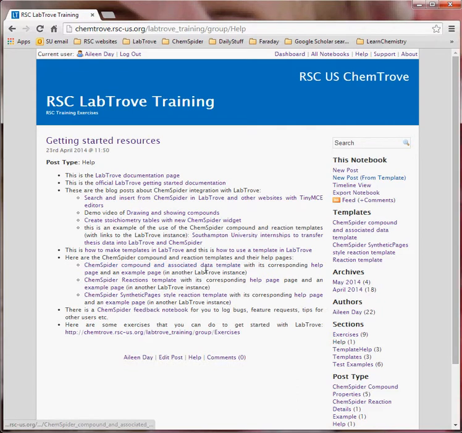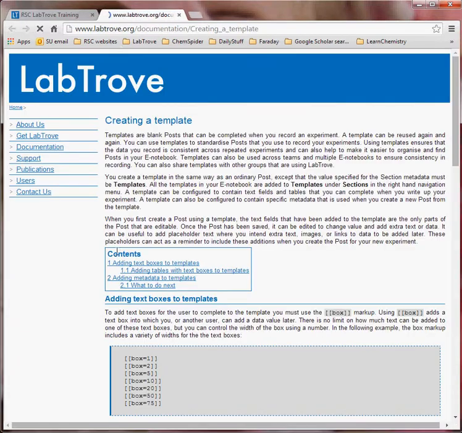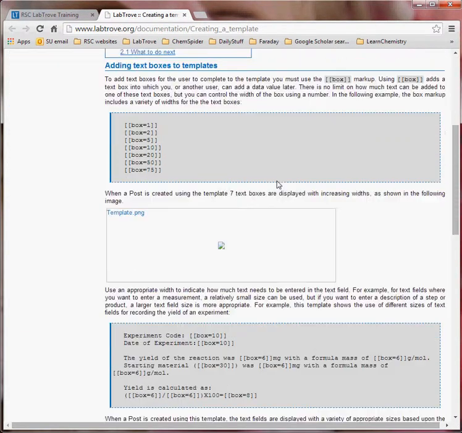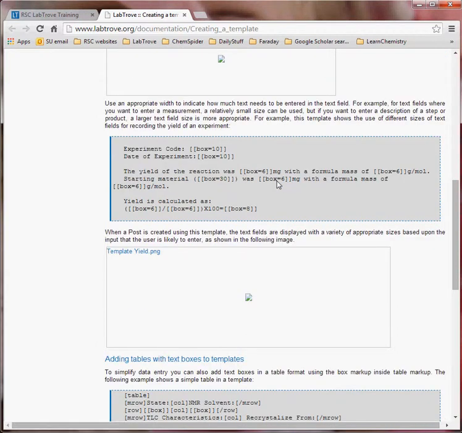Just before I do that, if you go to the help section within the RSC LabTrove training notebook, there is a point there which has a link on how to make templates in LabTrove, and if you are going to make your own templates, I would thoroughly recommend that you read this post properly.